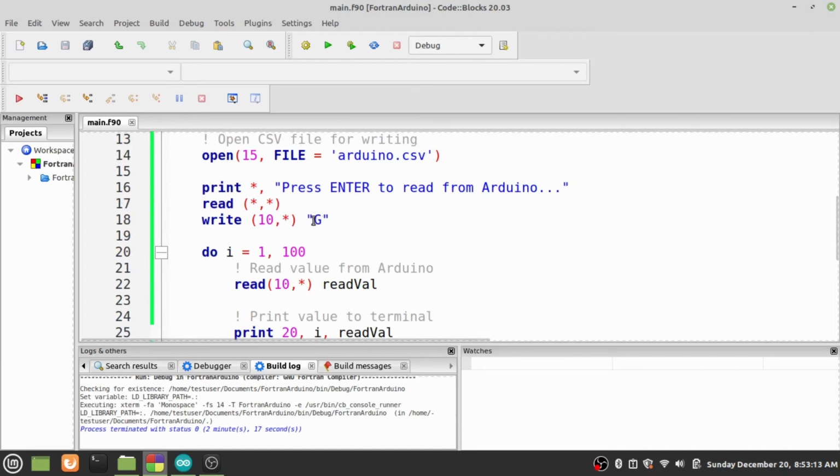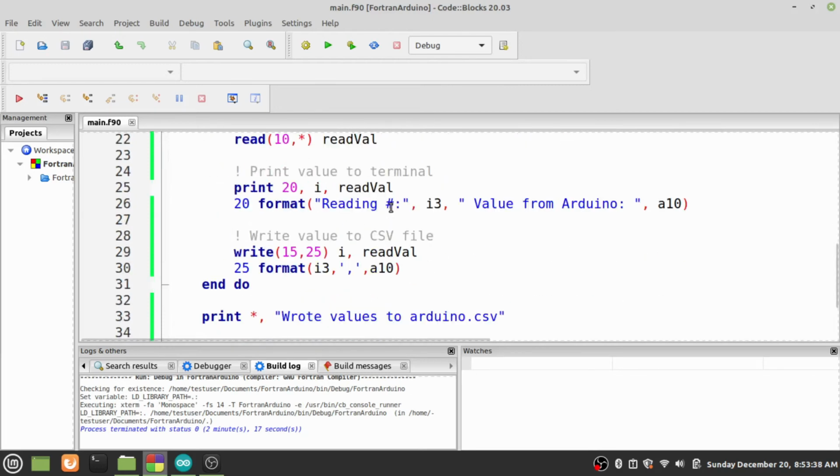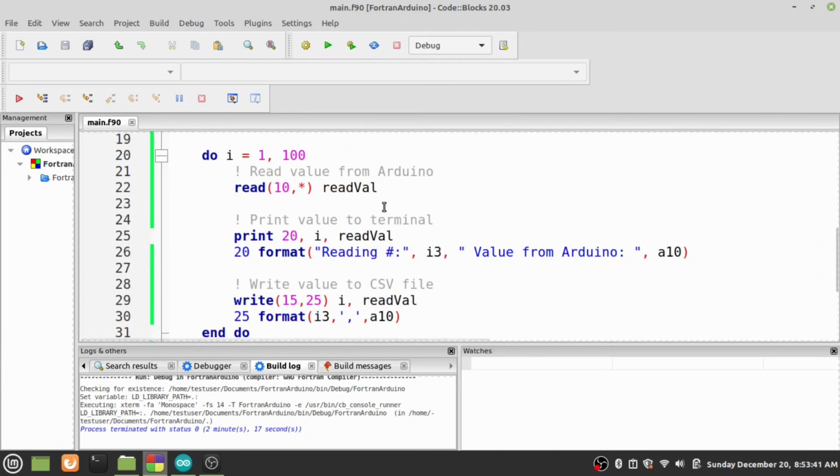Now, it doesn't matter what you send. You could use G for go, so you could modify your Arduino sketch to say, if I get a G, then do this. And we showed that in the previous videos on the Arduino. But I'm just writing a G. I'm not going to use it on the Arduino. It's just a character. And once the Arduino gets a character, whatever it is, it's going to start sending. Now the rest of my code is just this do loop. And it's going from 1 to 100.